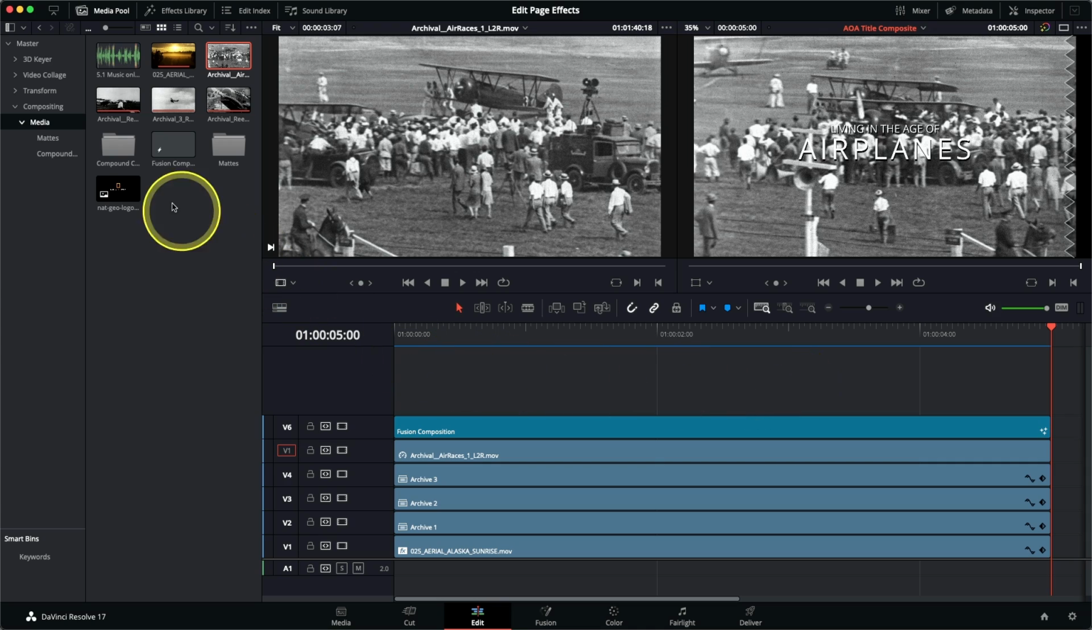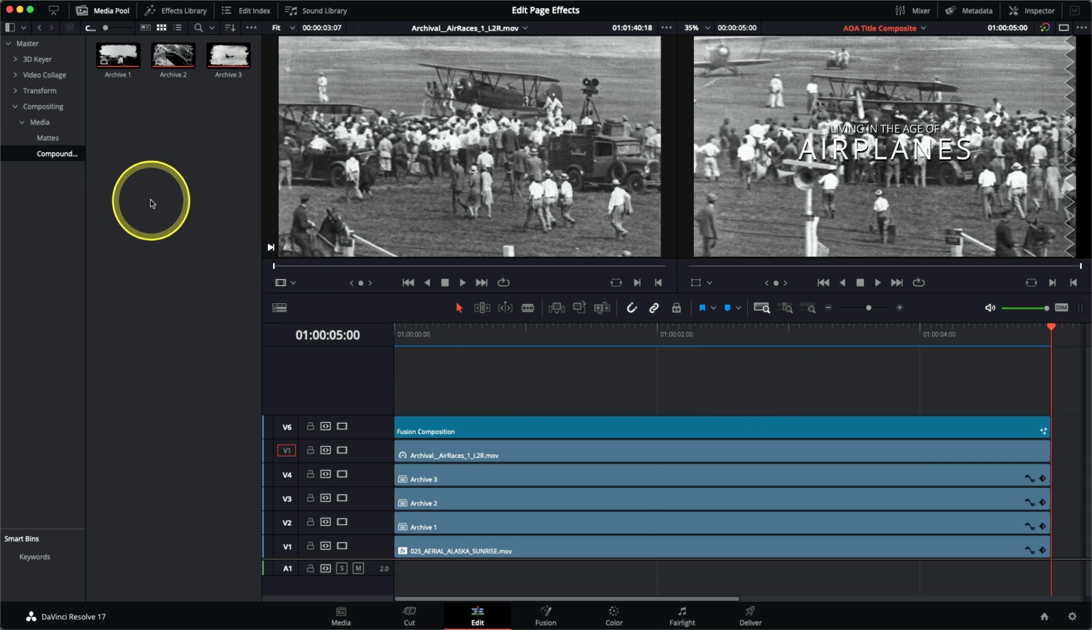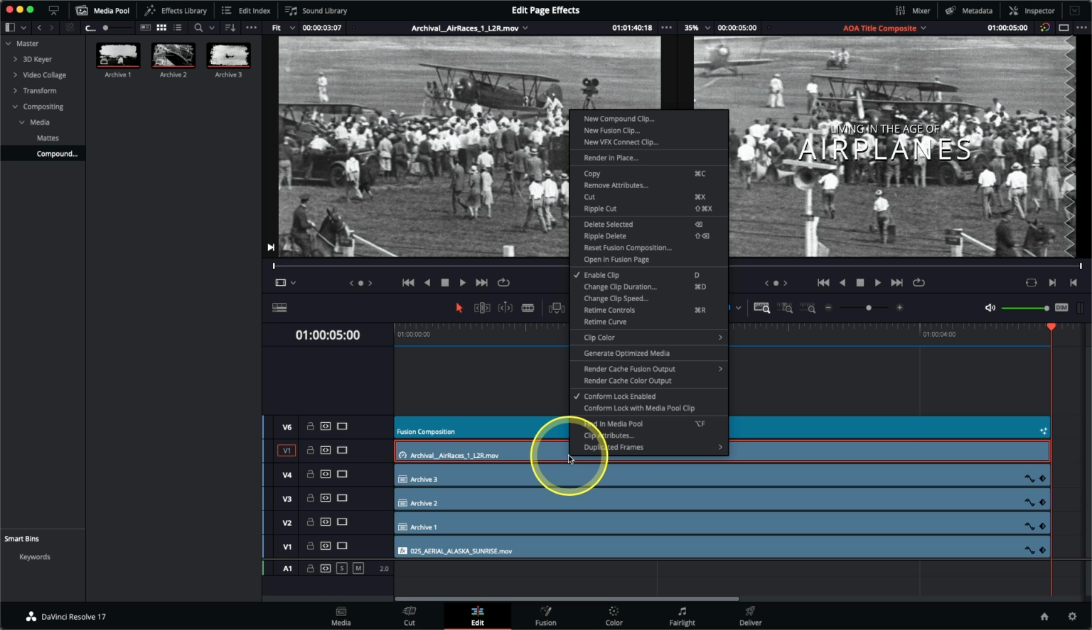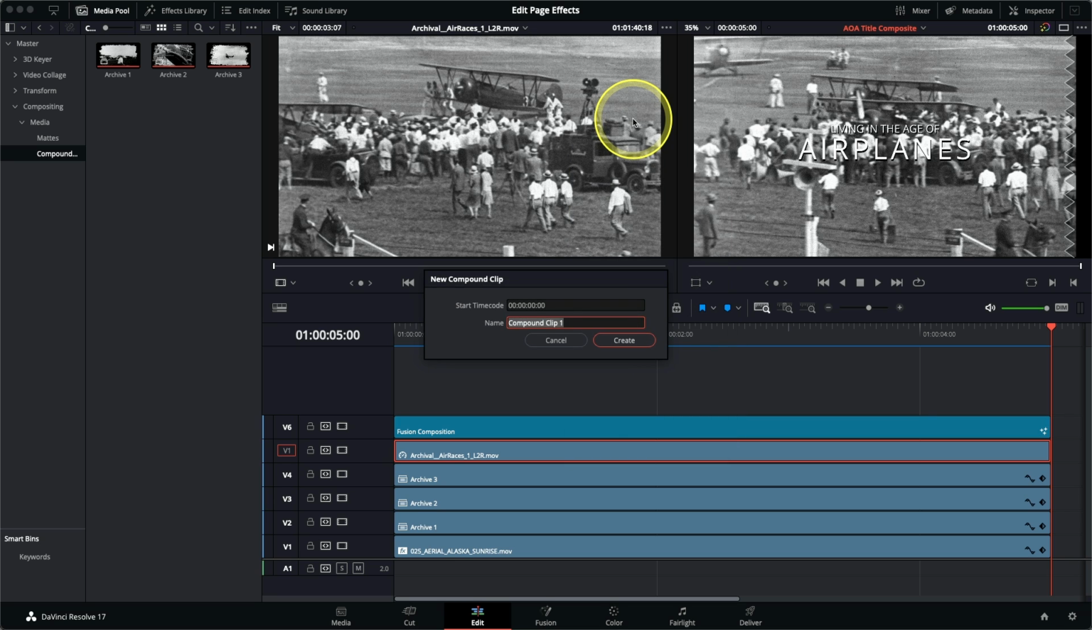In the media pool, select the compound clips bin. This means we're going to create the compound clip. It's going to go into this bin along with all the other compound clips for this project. In the timeline, right-click the clip on the V5 track and choose New Compound Clip. Name this Archive 4. Click Create.